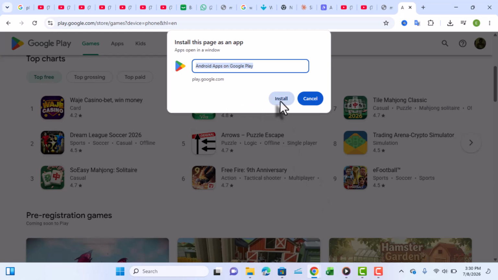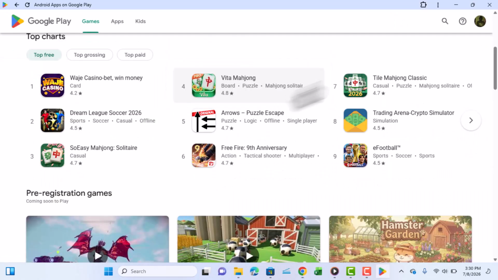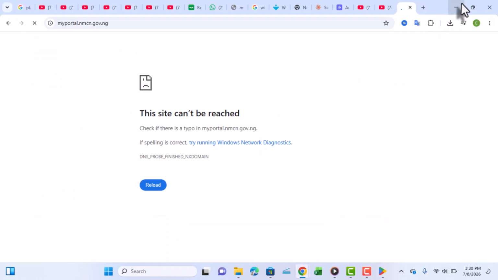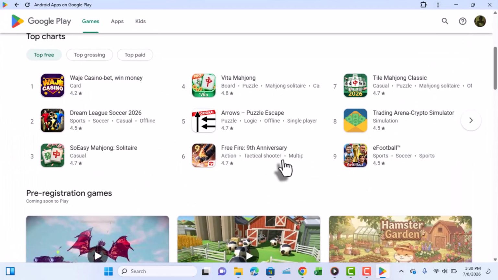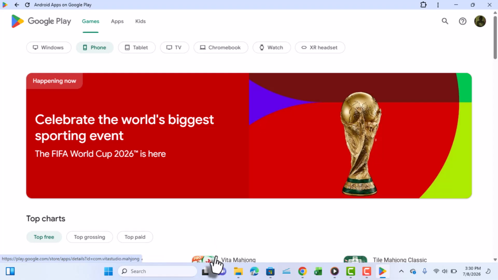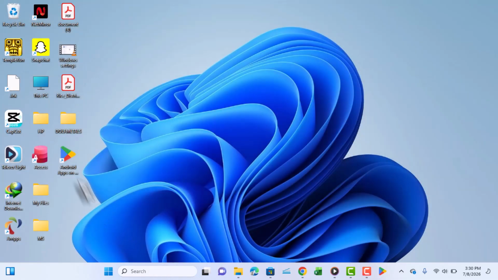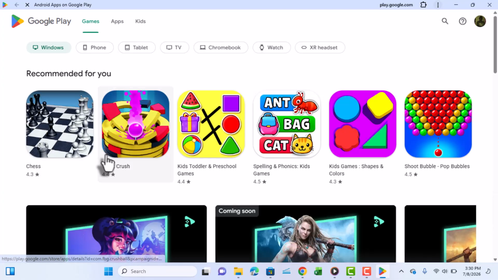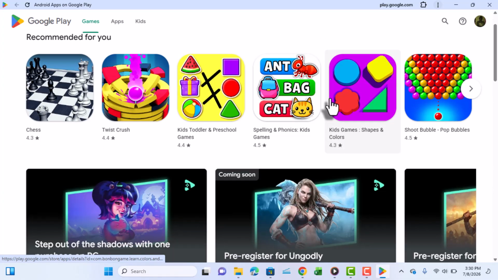With this, you just have to click on install, and then this has installed as a dedicated window in your PC. You just have to use it this way, and then anytime you wish to use it, you can see the shortcut on the desktop. And so this is just a simple way you can install Google Play Store on your laptop or your PC.